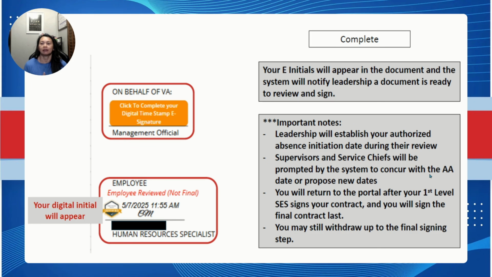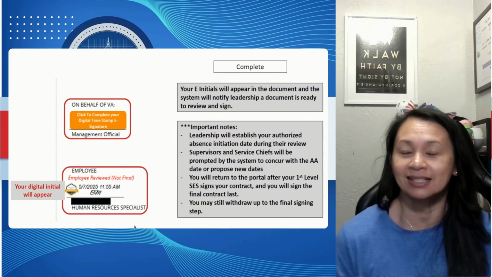They will determine when your authorized absence initiation date should start. And then supervisors and service chiefs are prompted to review and make sure they concur with the AA date. And then you will return to the portal after your first SES level signs the contract. So basically they take a look, they approve your date, and then the SES has to sign, and up to that point, you can still withdraw in the final signing step. And that is the process.